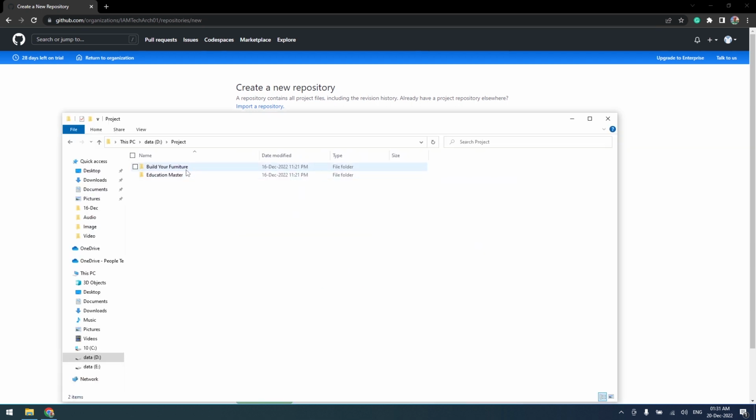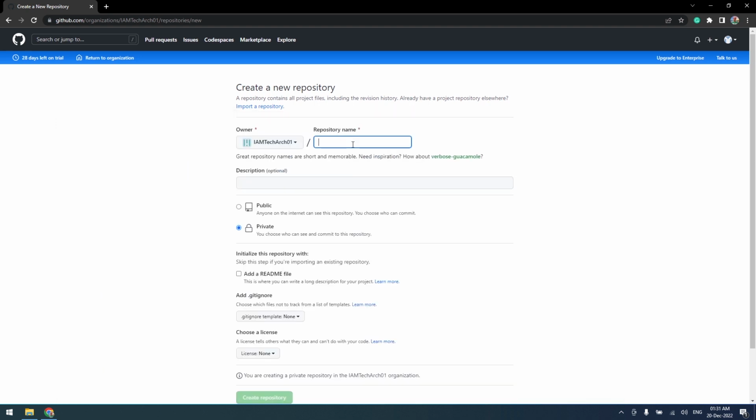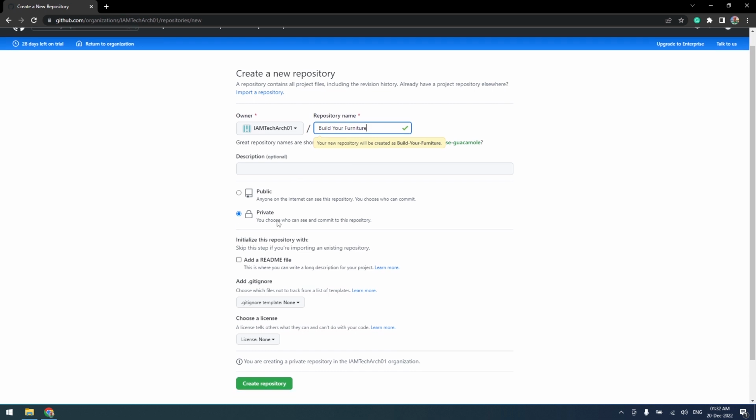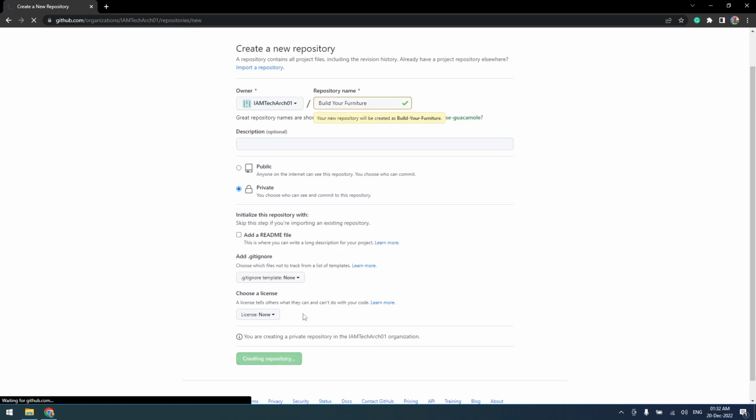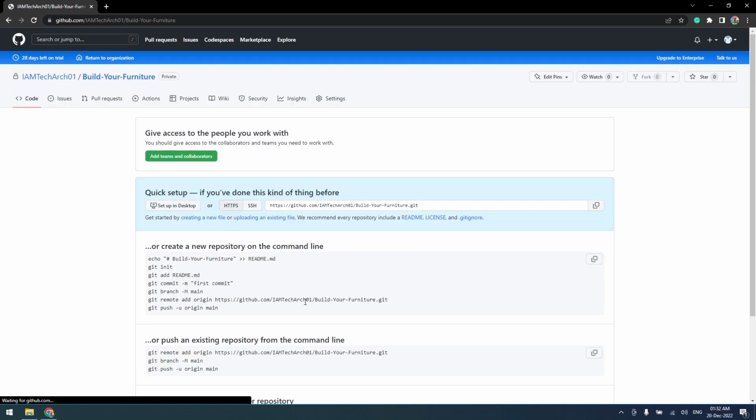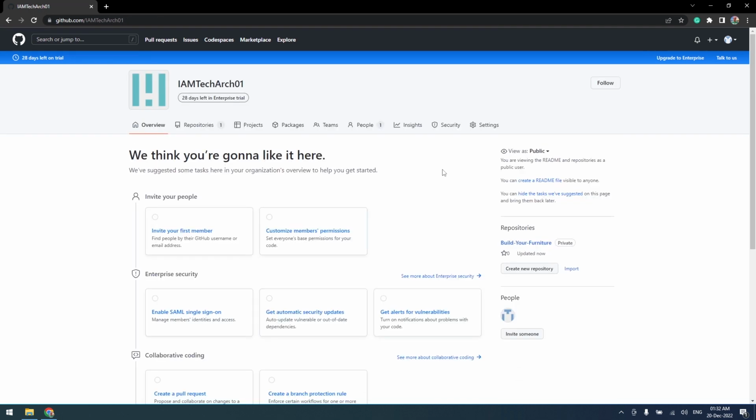I have two projects, Build Your Furniture and Education Master. Let me start with the Build Your Furniture project. I will keep this project private and click on the Create Repository button. Now this repository is created. Let me go back to the organization.